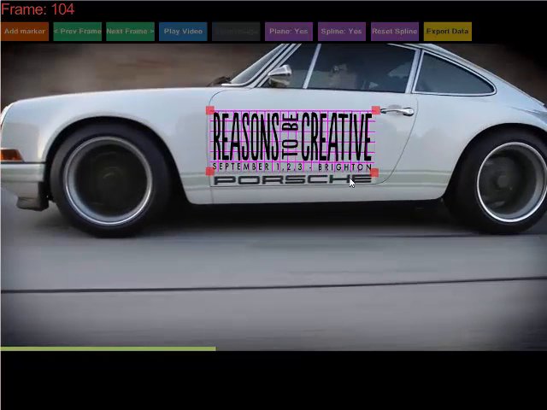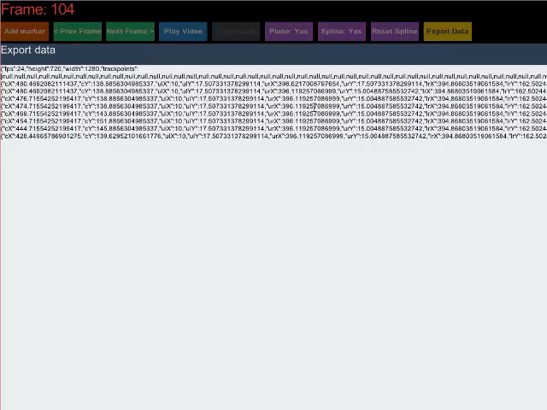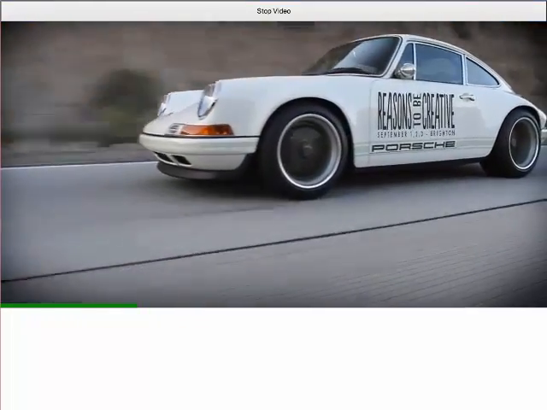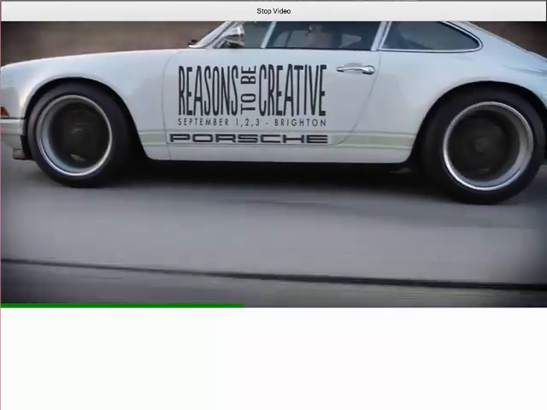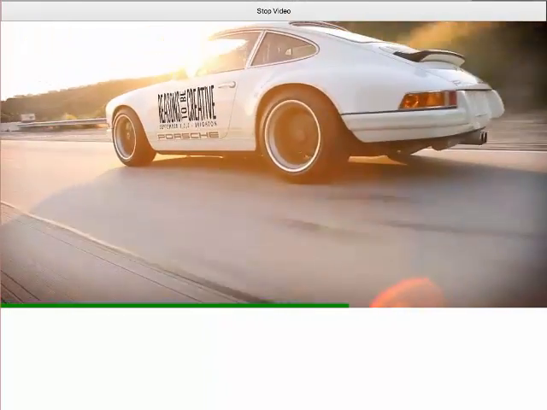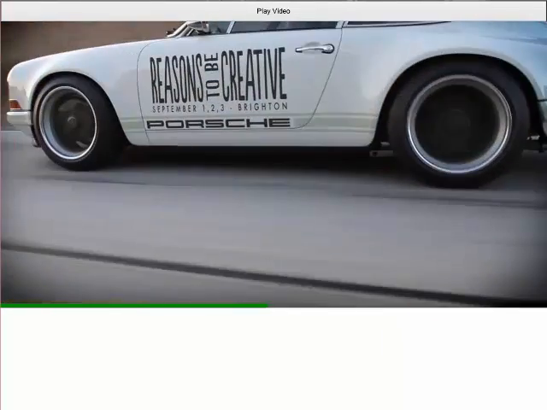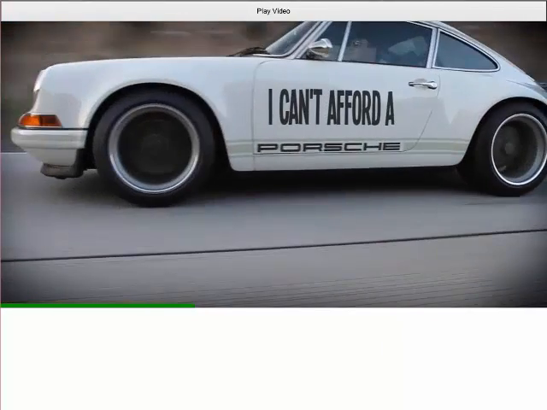When you've finished your motion track, you can export the data and apply it to a player. And then you'll end up with something like this, and we'll play it. I'll just stop that a minute, go back, and you'll notice that this is interactive.